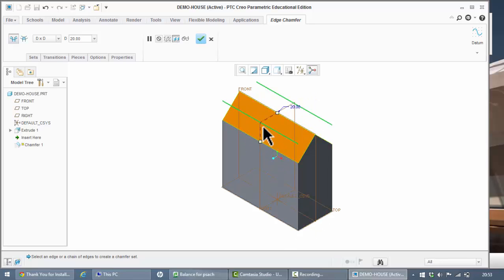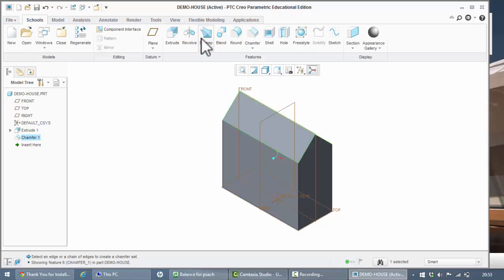But if this is 40 wide, I want that on 20, and I can go and apply the changes I want. And now I've got a basic house shape.